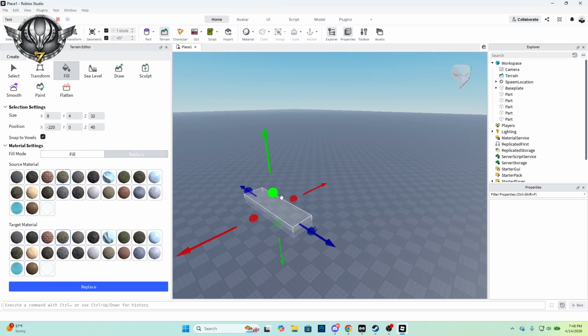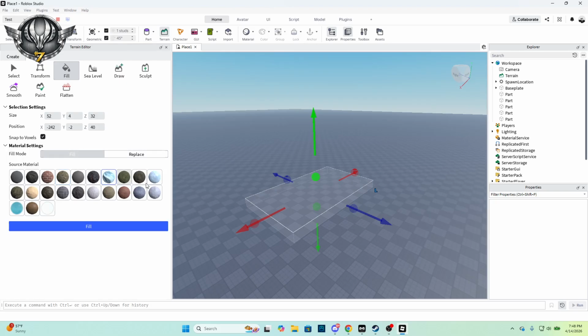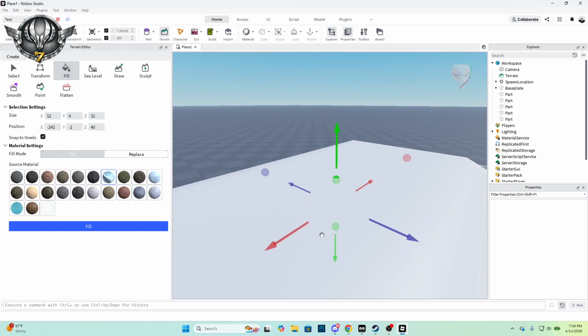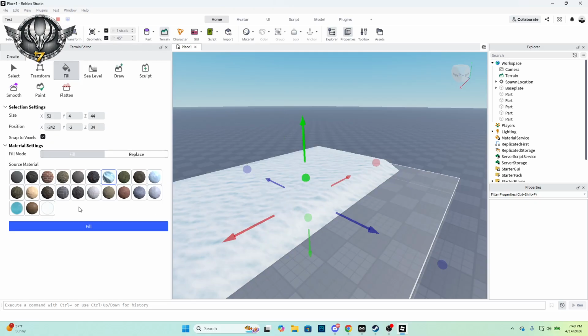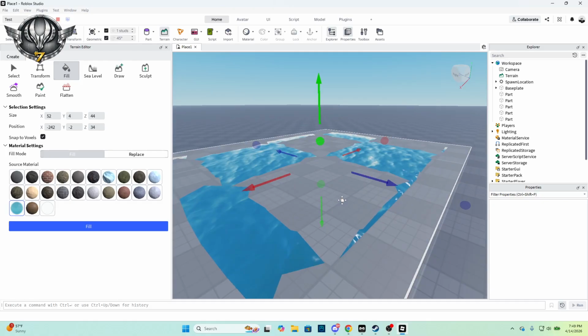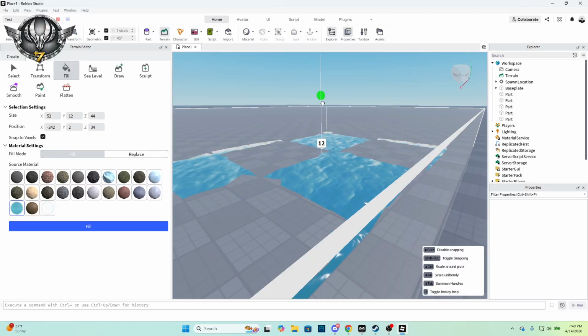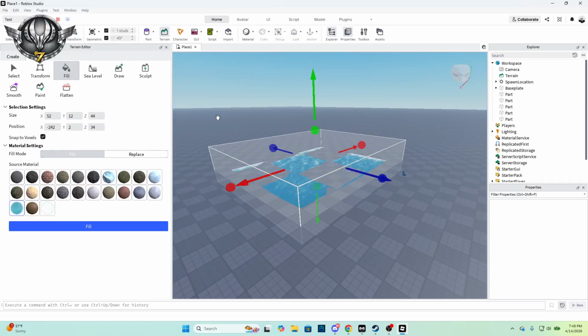It's not working with me right now. I don't know why it's not, but there we go. So basically, you just fill it up, and then you can do water, and then you'll hit fill. You're going to be like, hey, why does it look like that?